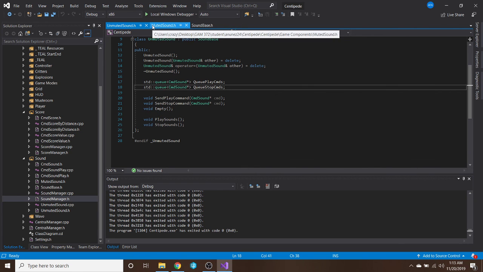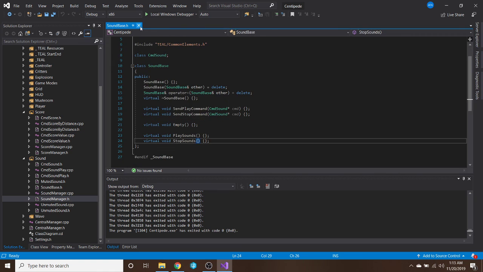And yep, that is it for score and sound. They just both use the command pattern.